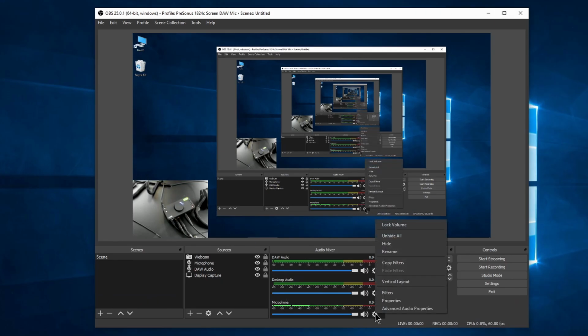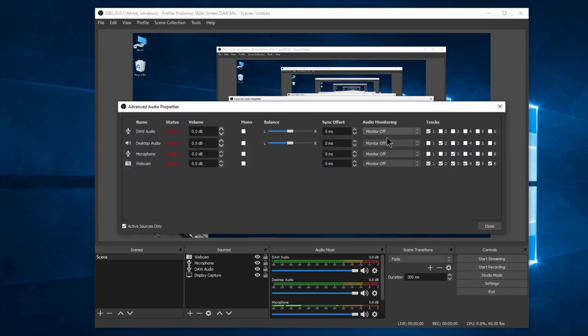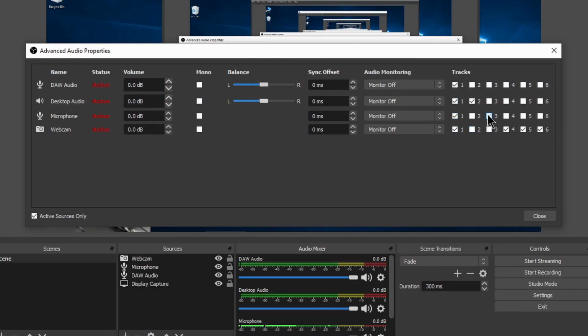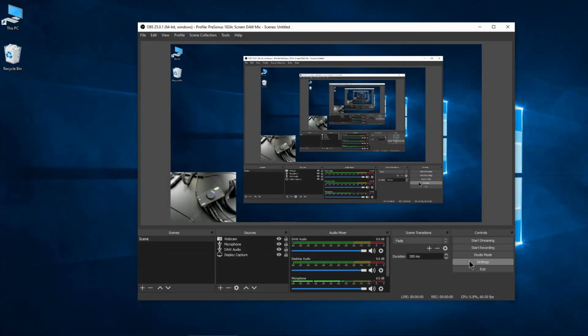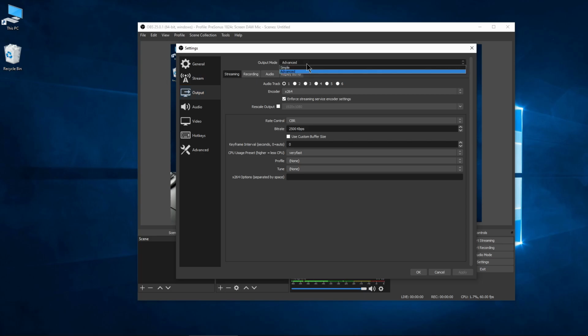If you're streaming, be sure to set all your audio tracks to 1, because when you're streaming, all audio is combined into one stereo audio track. Then, click Settings, Output, Advanced, Streaming tab, and make sure your audio track is set to 1.